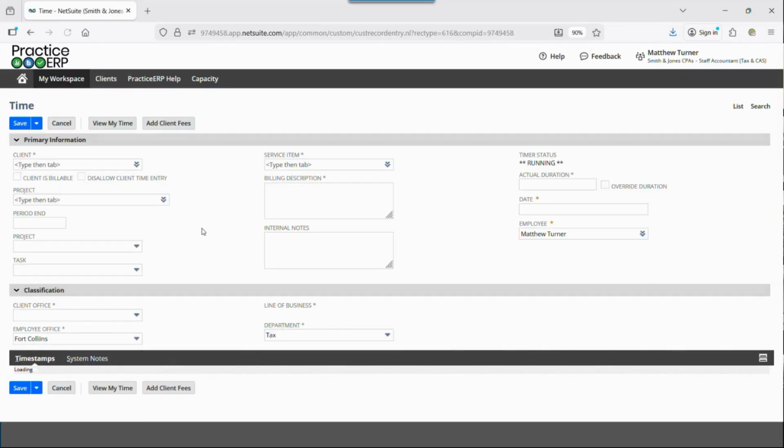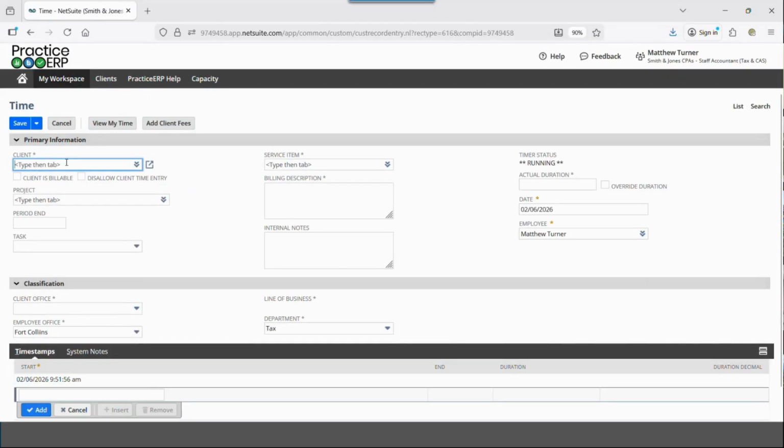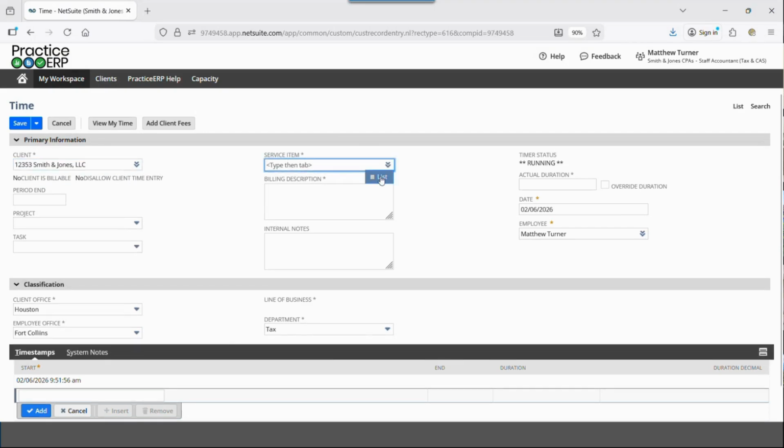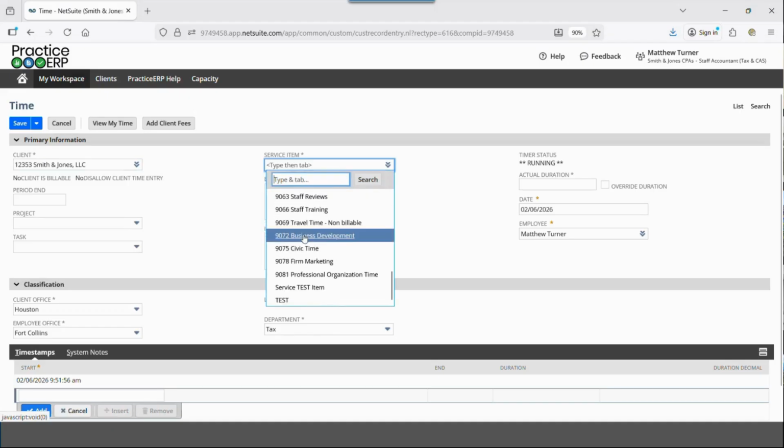So what you do, most firms set up their firm as a client. And when they do that, I'll show you the drop-down list. You only see non-billable time. So you only see billable time against billable clients and non-billable time against a non-billable client.